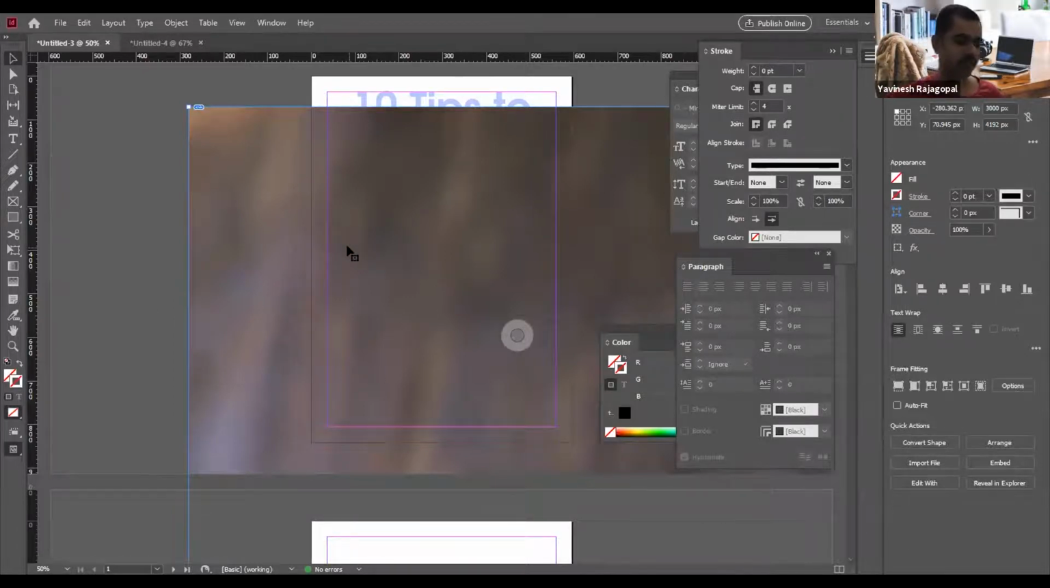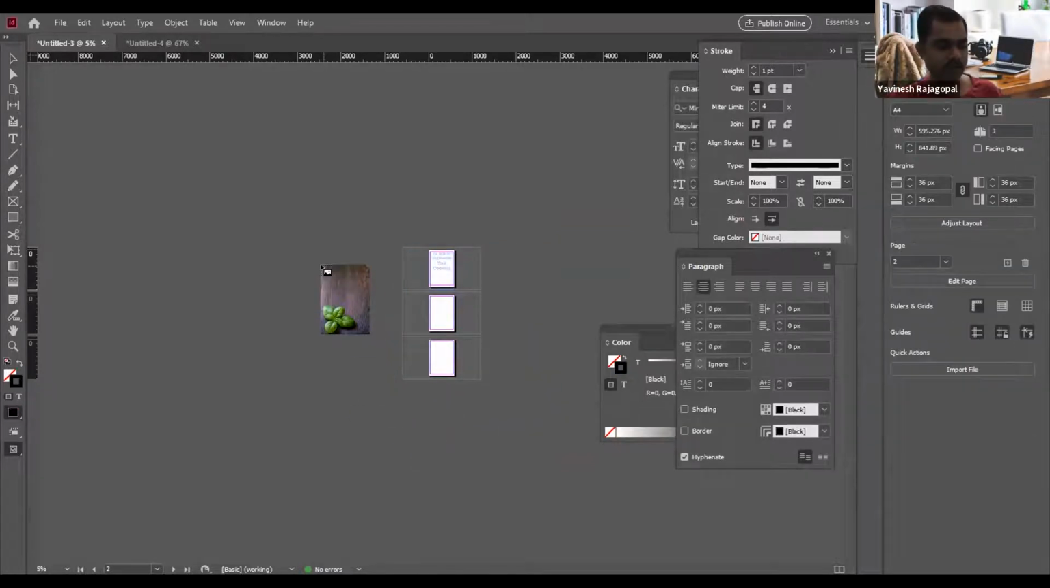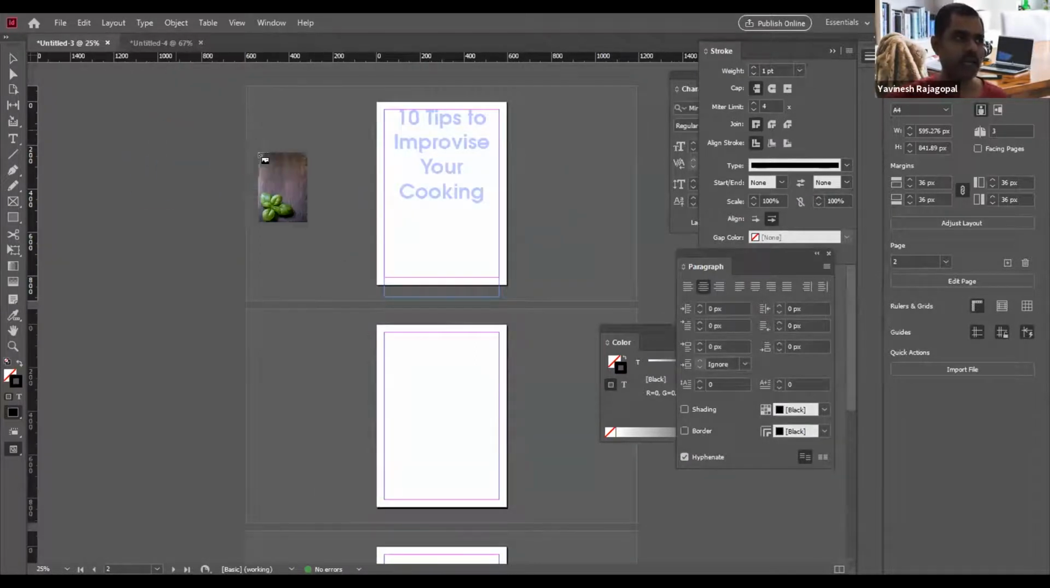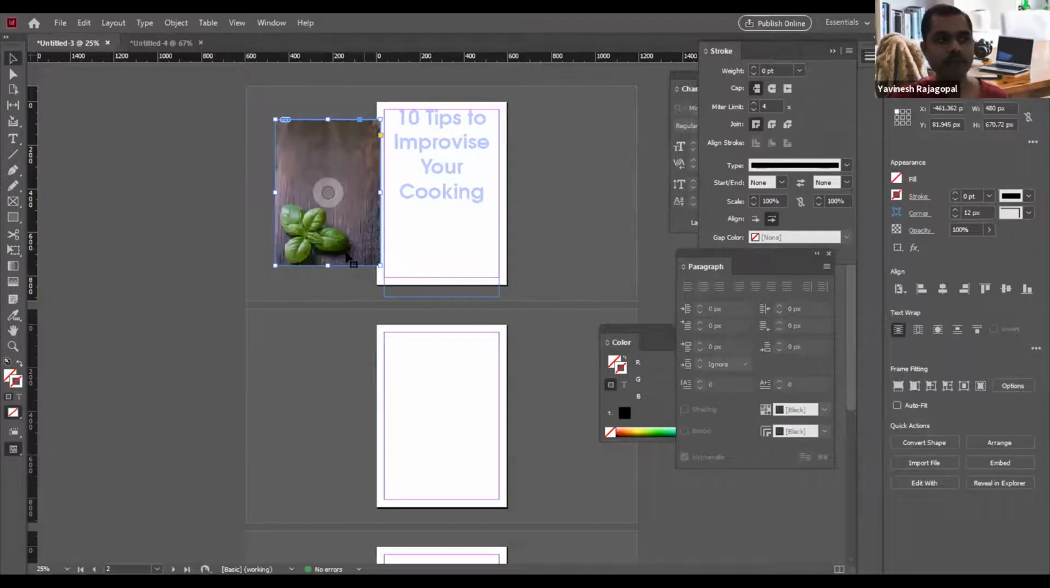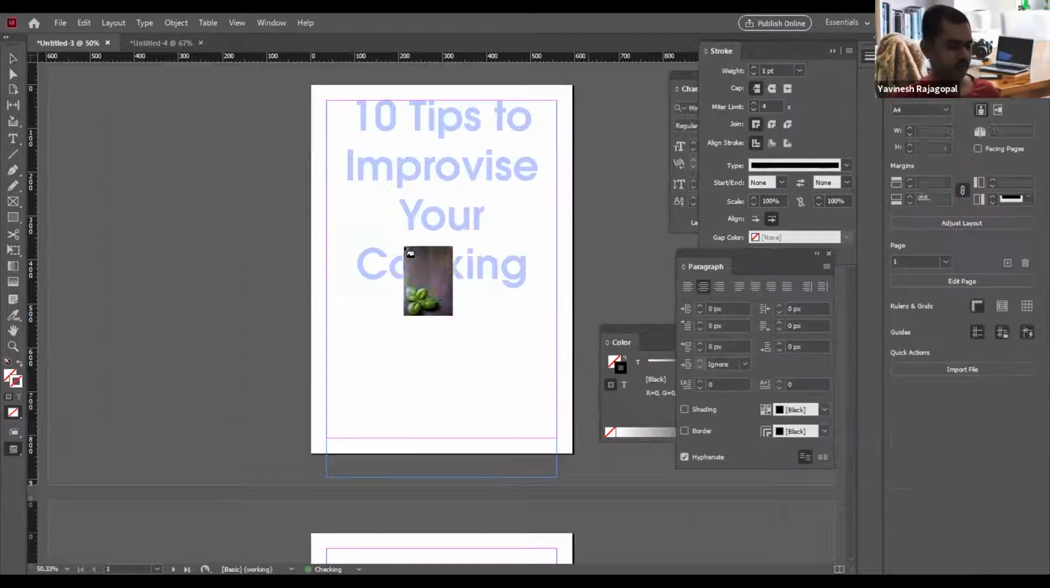If the image is very big, I need to zoom out. Control minus to zoom out. Then I can see my image over here. Another way of placing an image: I can draw a box for me to put my image. You see, it will fit the image nicely to the frame that you draw. Okay, I'm going to undo back.